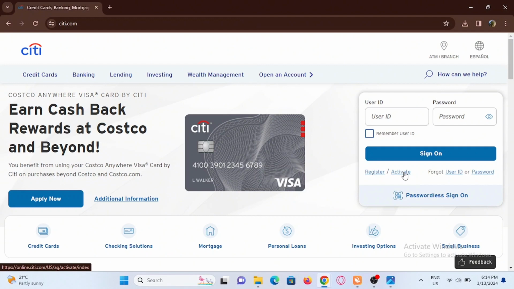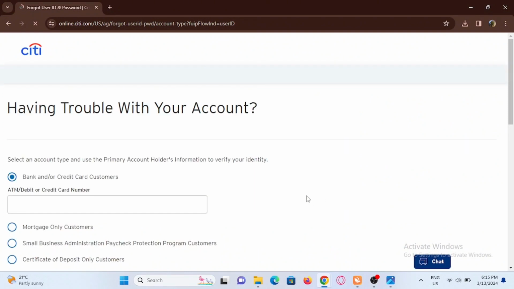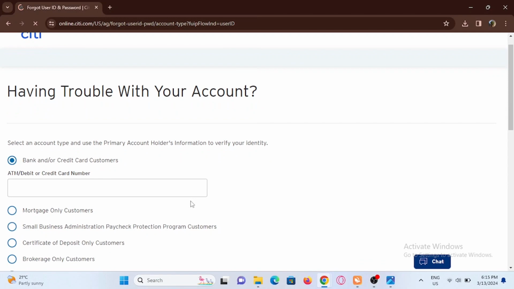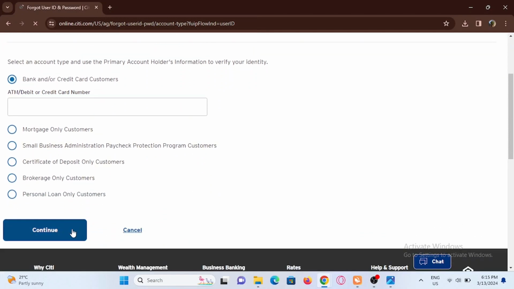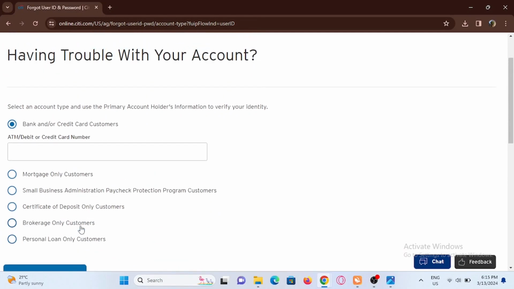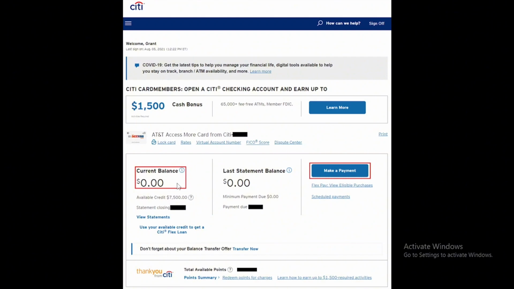Select Activate to activate your credit card. If you have forgotten your user ID, just tap on Forgot User ID option. Now in here, you can add your ATM card or debit card number. Select your bank account type, then tap on Continue.